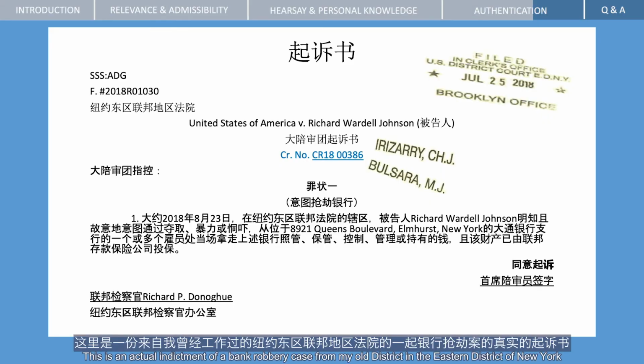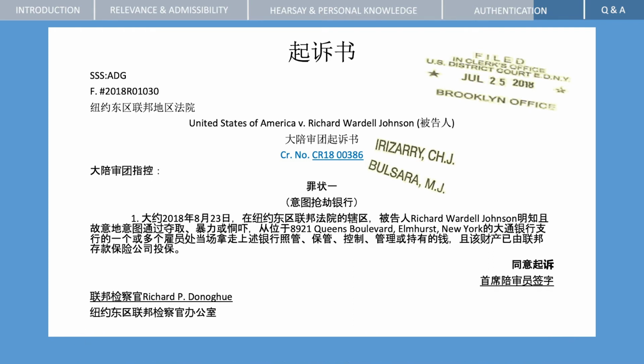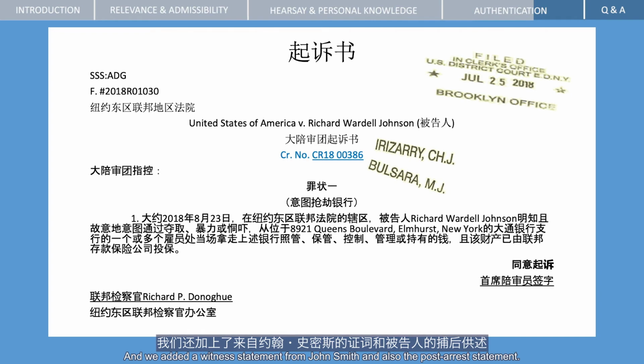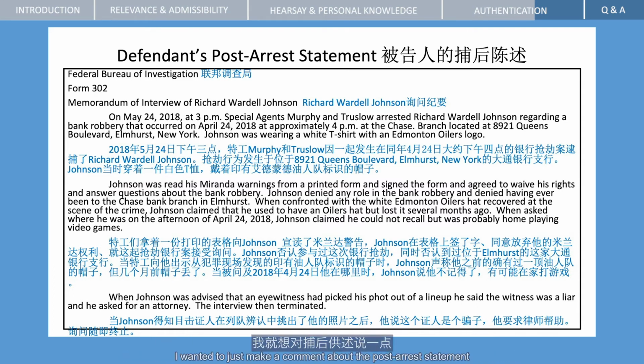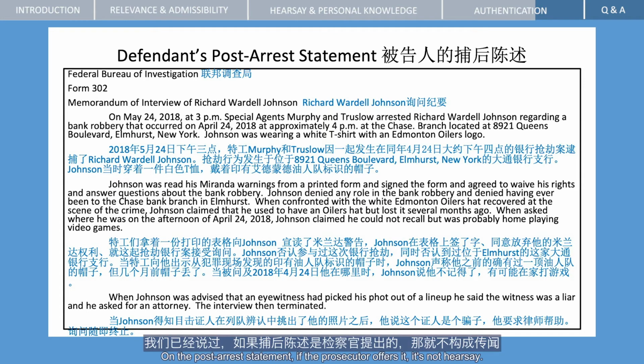This is an actual indictment of a bank robbery case from my old district in the Eastern District of New York, and I added the witness statement from John Smith, and also the post-arrest statement. I want to just make a comment about the post-arrest statement, and then I'd like to show you a video. On the post-arrest statement, if the prosecutor offers it, it's not hearsay.